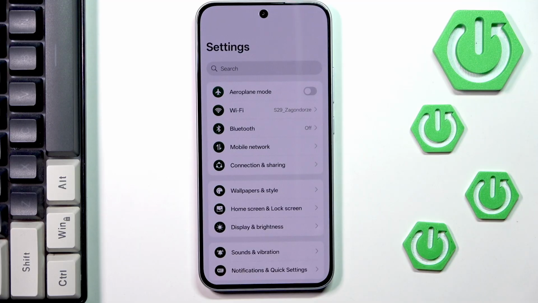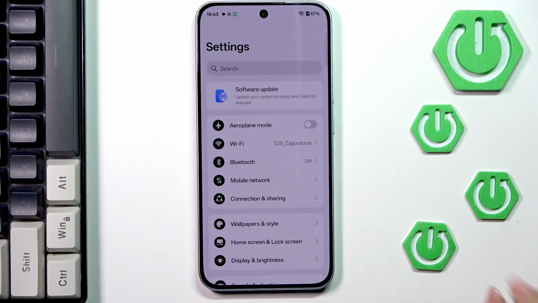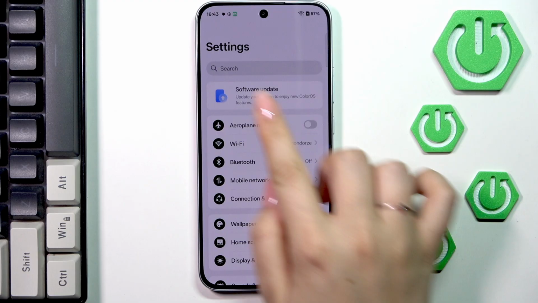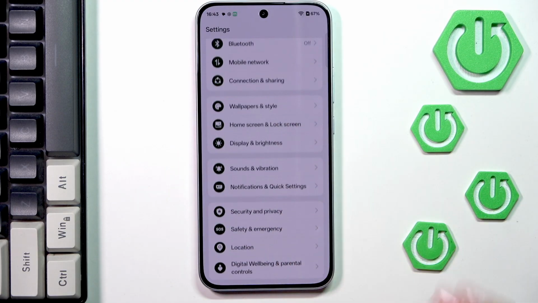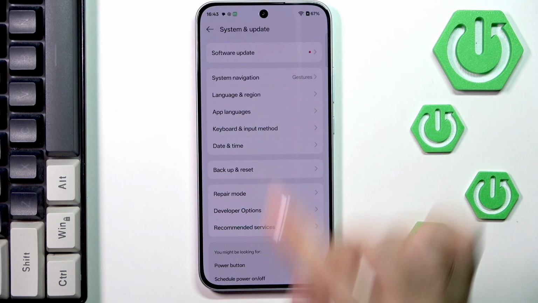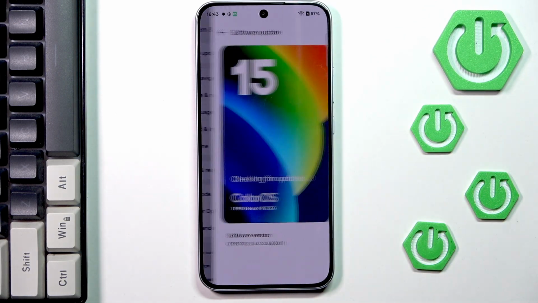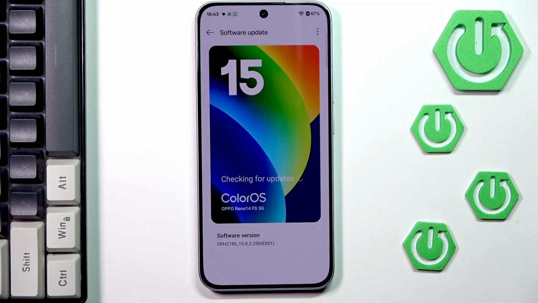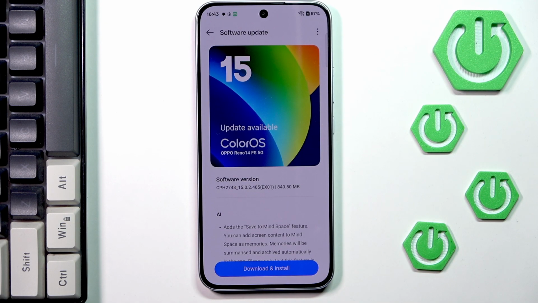So let's go to the settings, make sure that you've got the internet connection. If you've got the software update, you will have this information here at the top, but if you don't have one, just scroll down and find System and Update. Then go to the Software Update, and basically here you will get the info that the update is available.